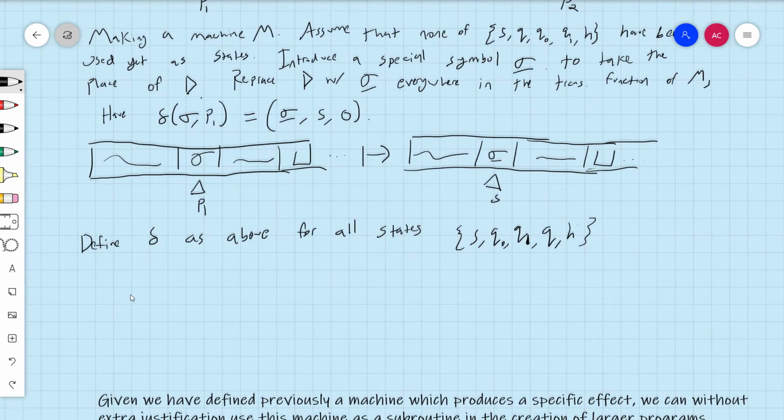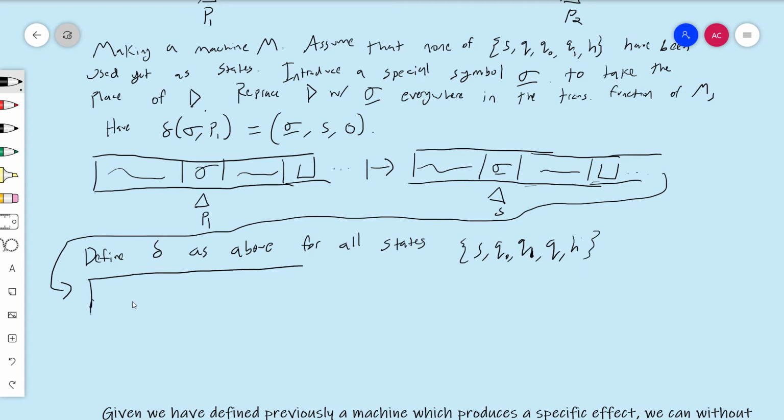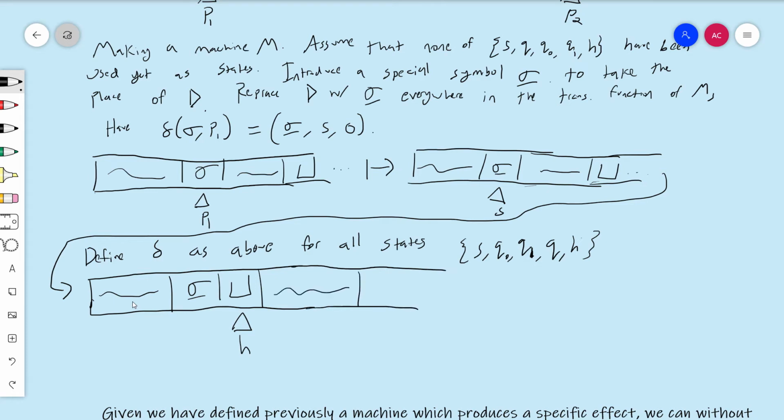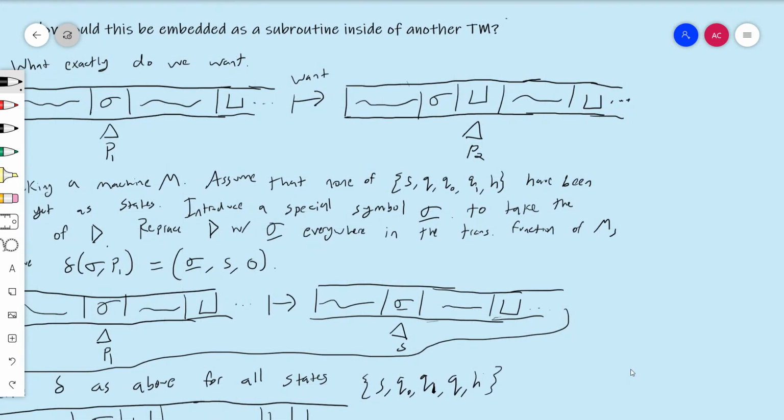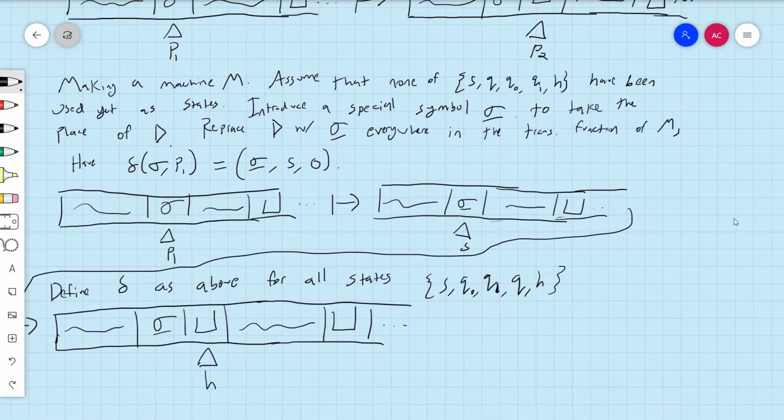Well, this is coming back around here. It's going to produce stuff. It's going to give me a sigma bar. It's going to have a blank here with a cursor. It's going to be in state H. And then I'm going to have stuff and then my blanks. And so that's almost what I want. Remember, if we look above, what I really want is this tape string up here. So the only differences now are that I'm in some state H when I want to be in state P2, and my sigma bar should be gone. It should be sigma again.